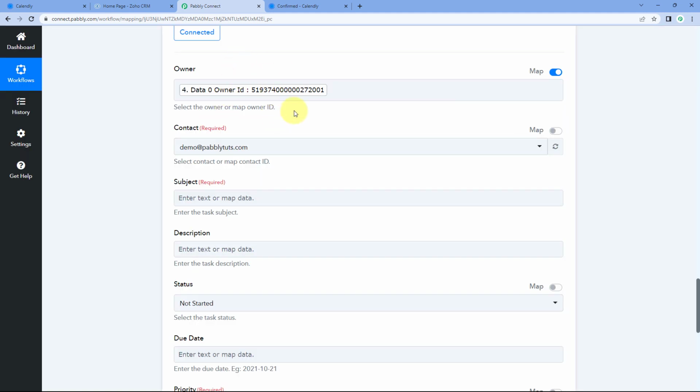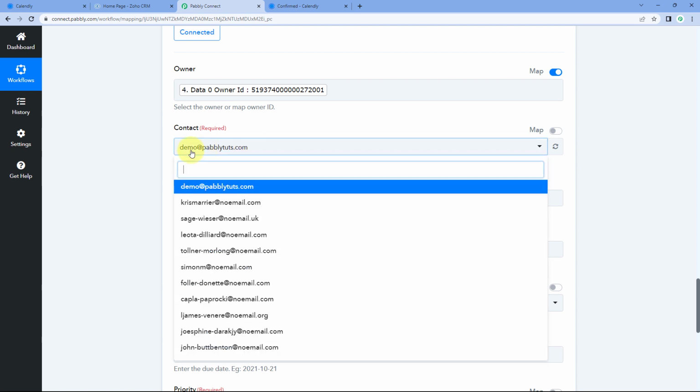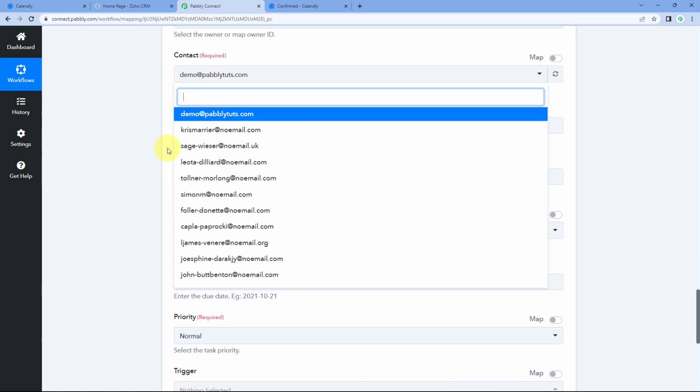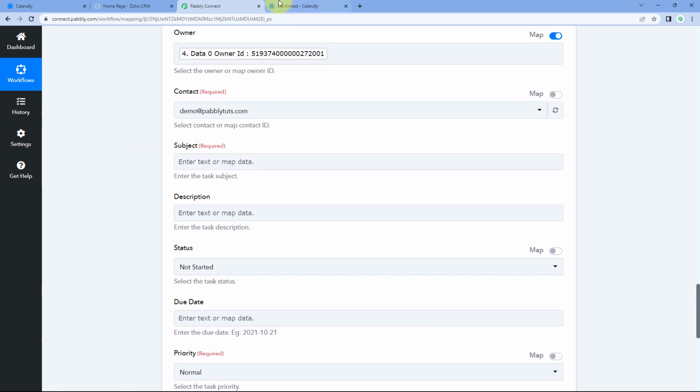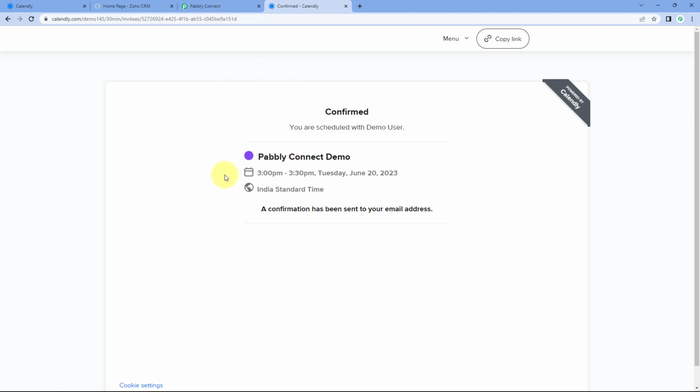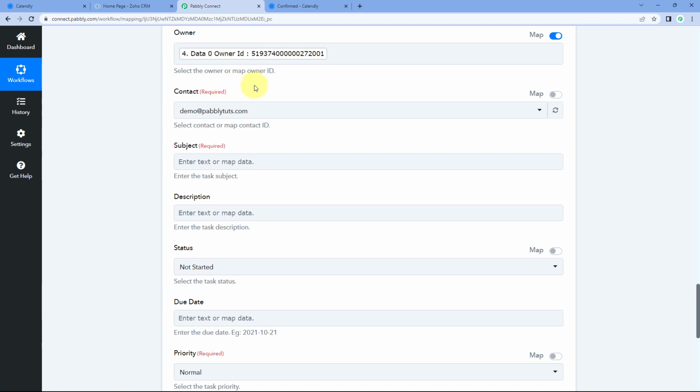After mapping the owner ID, it is asking us for the contact, that for which particular contact we want to create task. So every time we are going to get the booking on our Calendly page for a new user, this means every time a new contact will be there. For a new contact, we want to create the contact task. So we are going to map the response of contact ID as well.